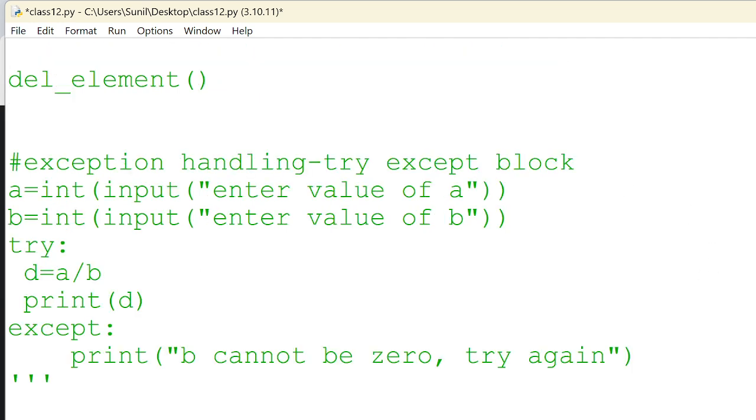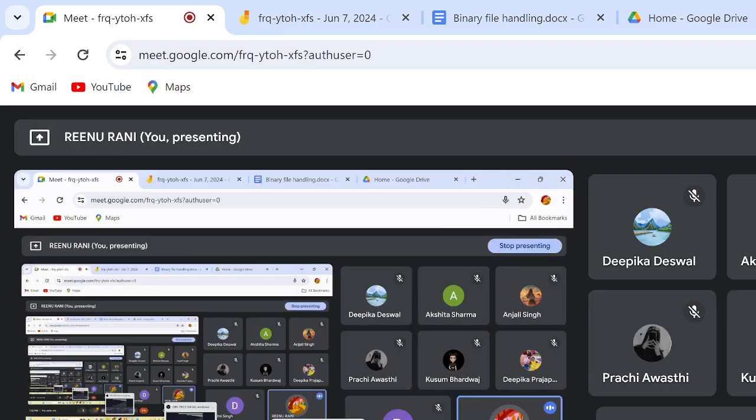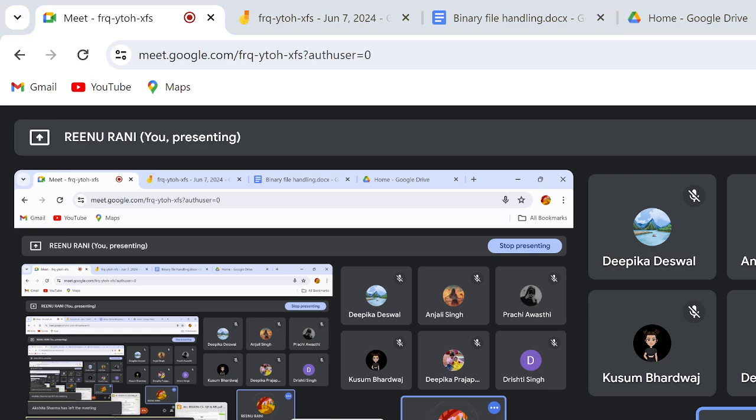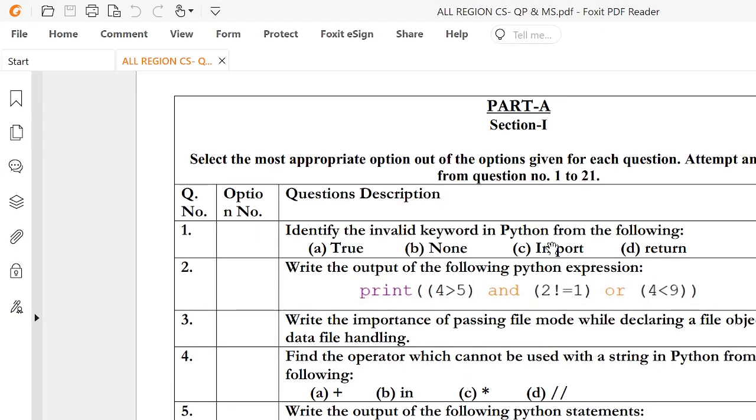रिटर्न नहीं. सी, उन्होंने इंपोर्ट कैसे लिखा है? दे हैव रिटर्न इंपोर्ट एज They are very clever. Capital I. Small I import is a keyword, but they have written capital I. So import is not a keyword.